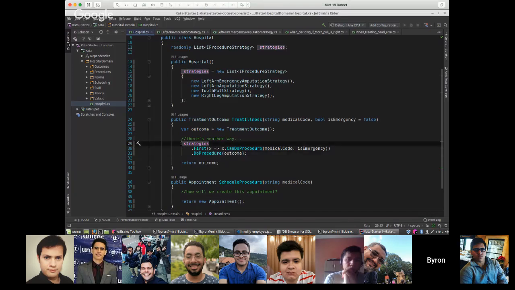The reason why I say the word create is because that's typically the name of the method that you would have on a factory. So I want to create something, or I want to get an instance of something. In this case, I want to find the right strategy, and then I want to do the procedure. So I want to extract this code out to another place. Here's how we can do that.